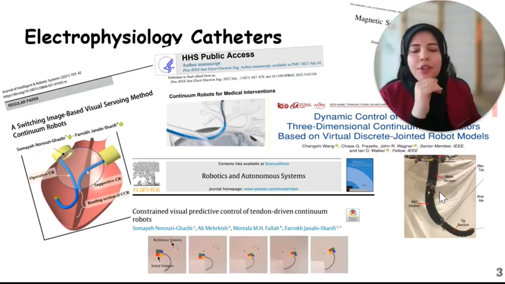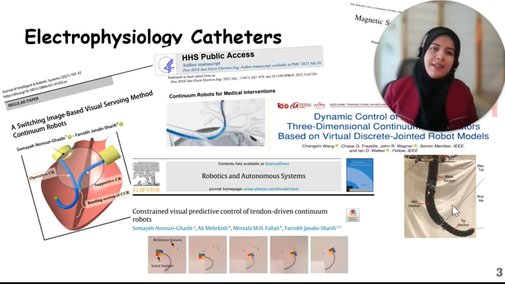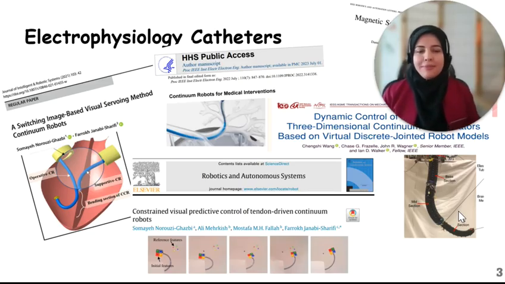These catheters are one of the strong applications of continuum robots in the field of minimally invasive surgery. We find much research focused on modeling and control of different types of them. So in this presentation, I'm going to go over a method well fit to modeling of catheters and similar structures. The method is named the virtual discrete jointed robot model.